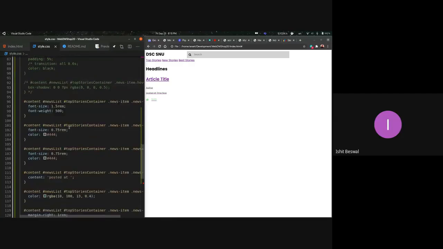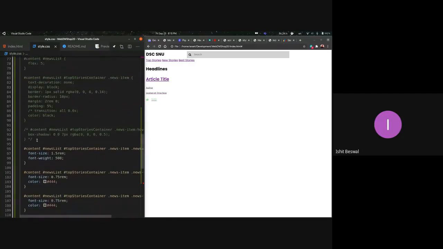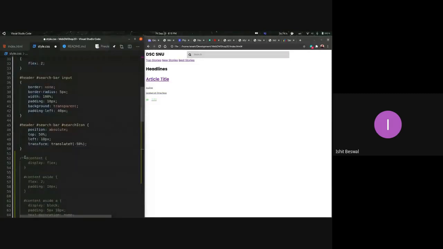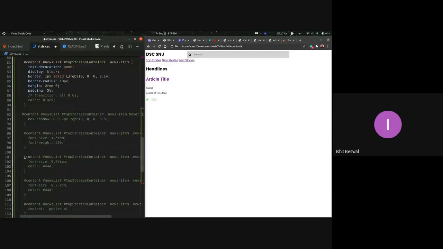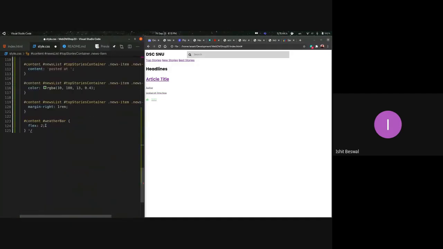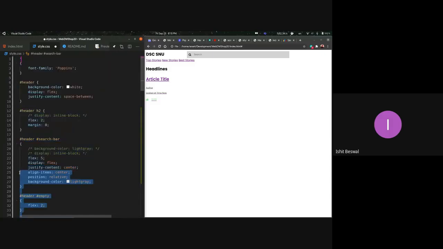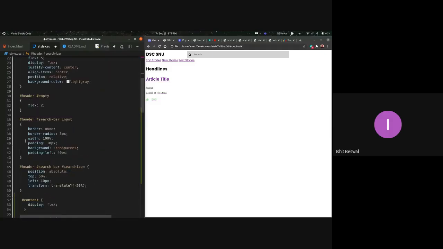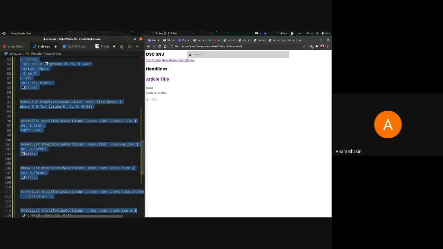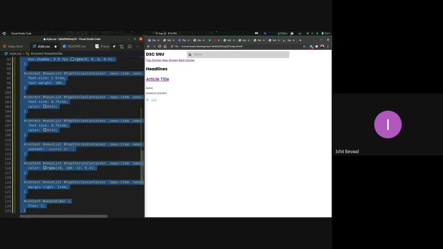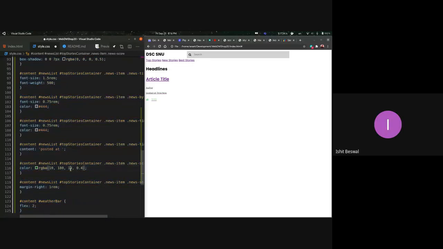Yeah, exactly. So if anyone has any doubts in the HTML part, please tell now. Right. So I don't think anyone has any doubts. So we can move forward. So Anand, do you want to explain this?